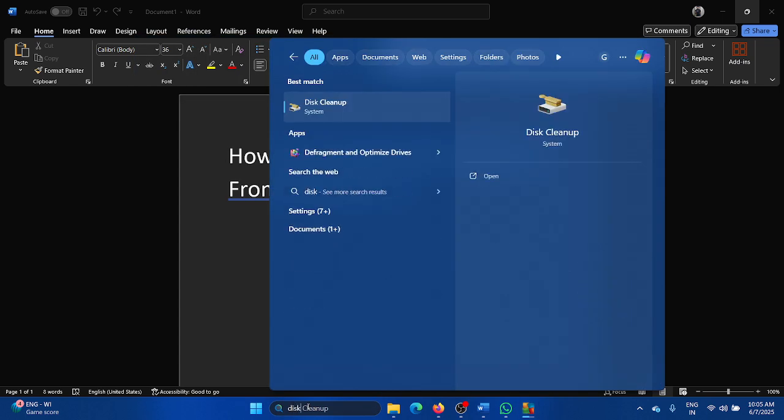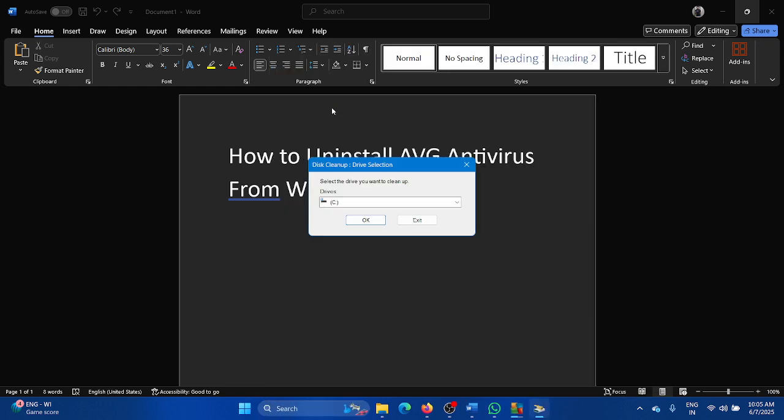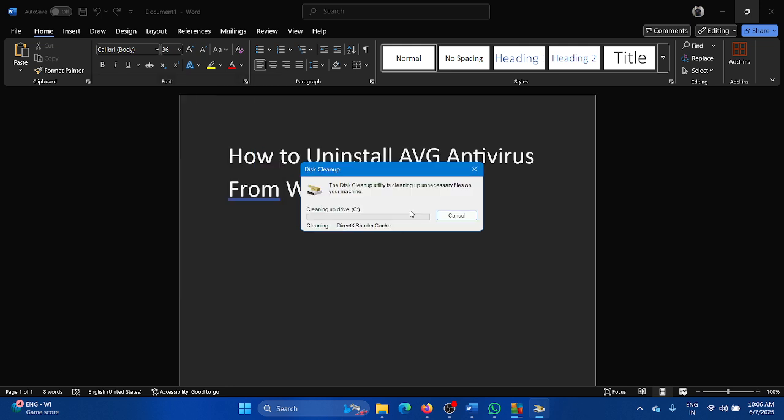Search for disk cleanup in the Windows search bar and open disk cleanup. Okay, and then select C drive or any drive that you want to, and then check all of the boxes here. Actually, you have to select C drive only, and then this, and then click on OK, and then select delete files. It will start deleting all the files.